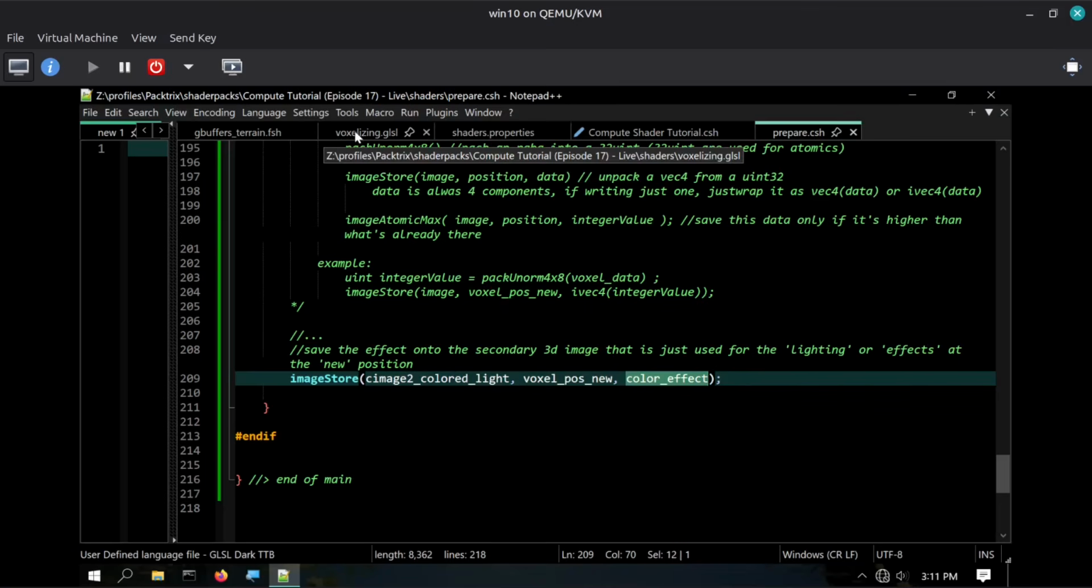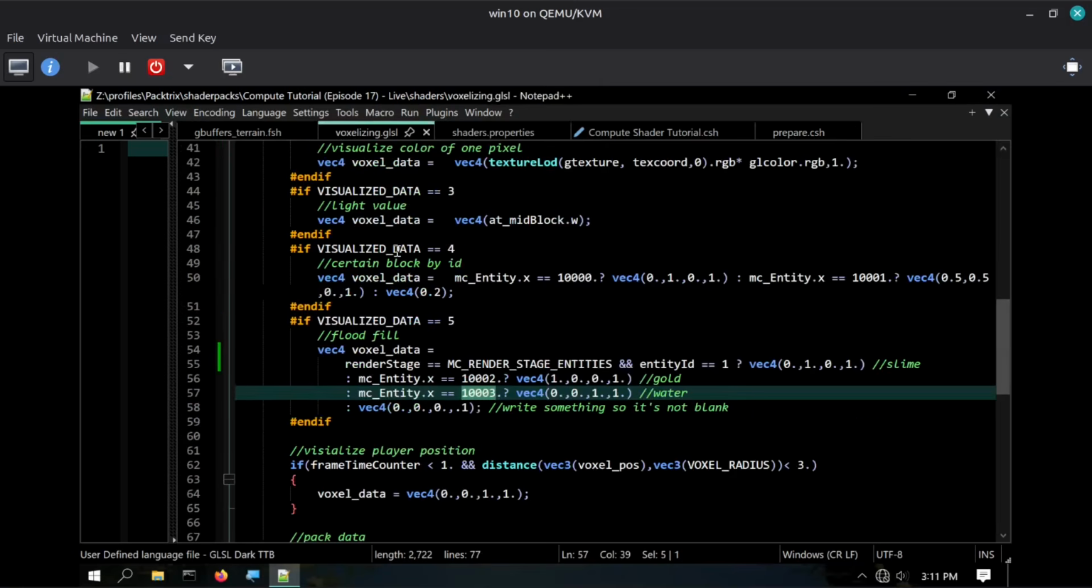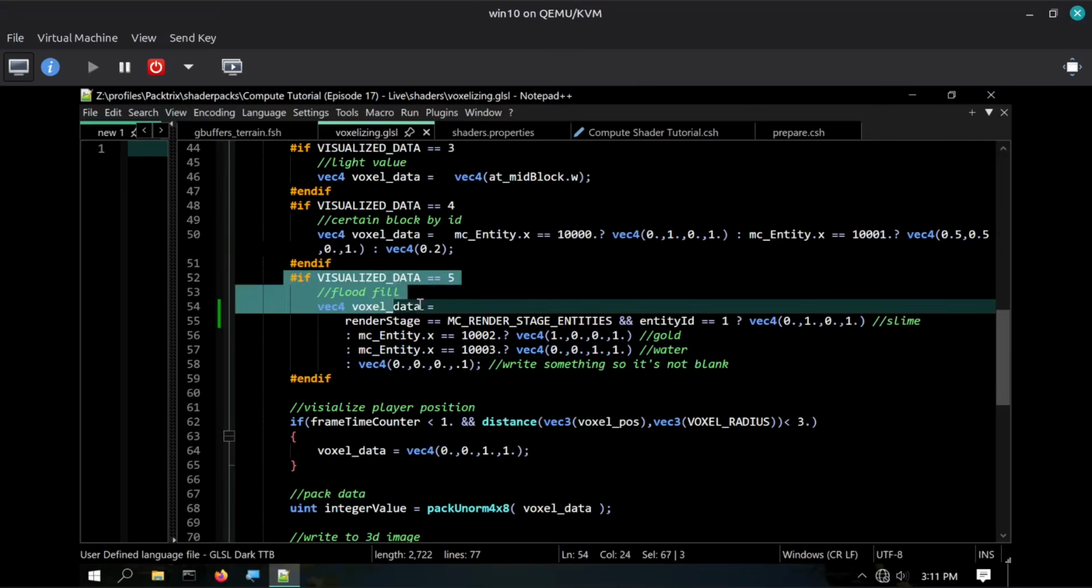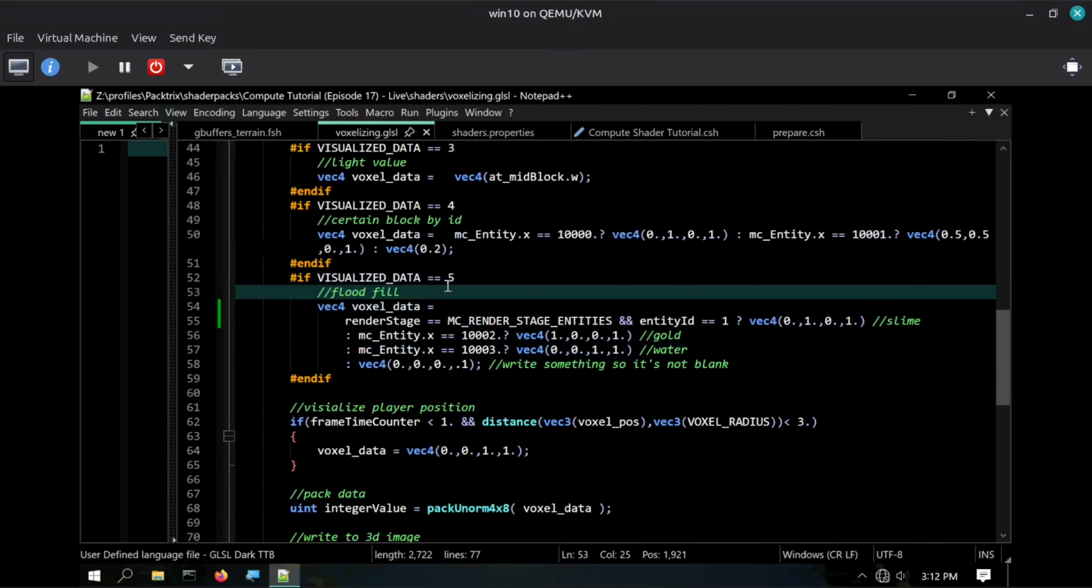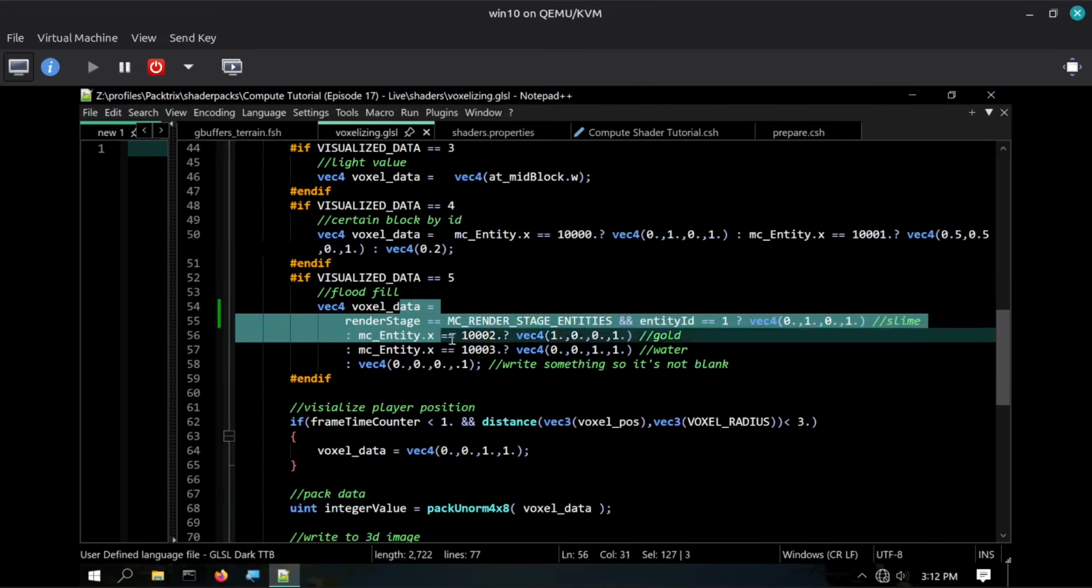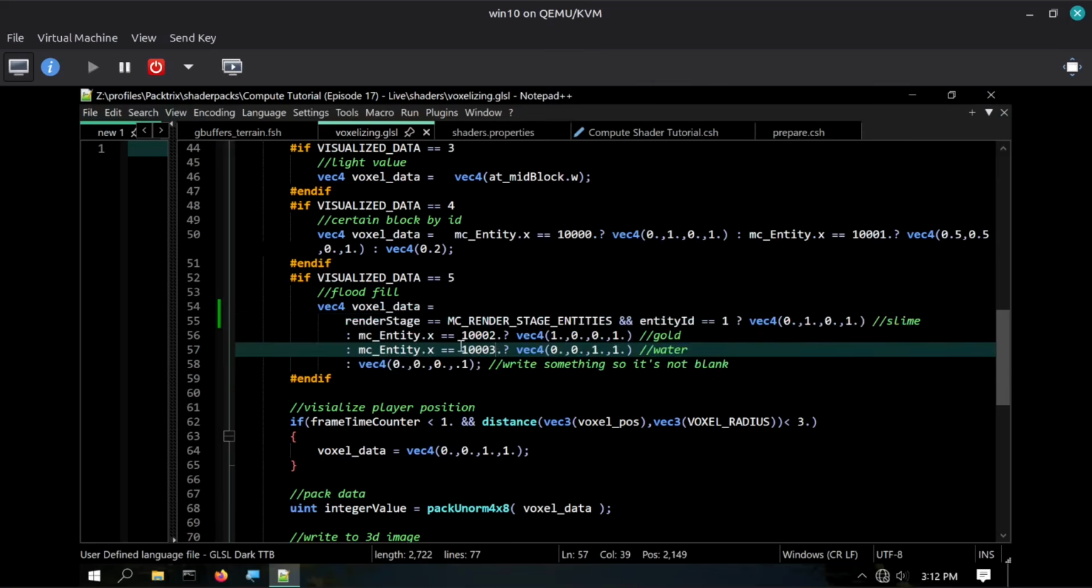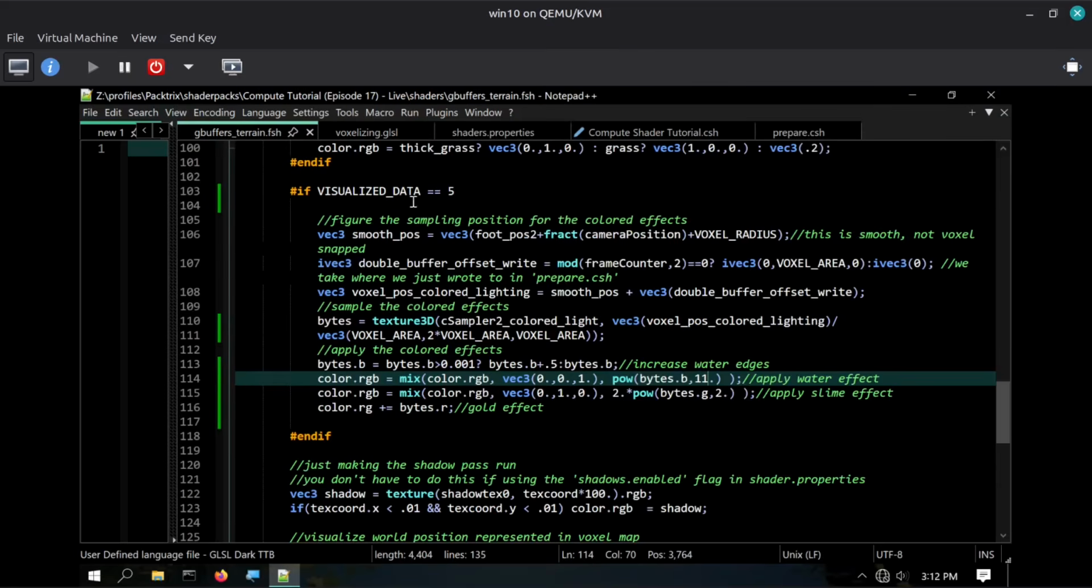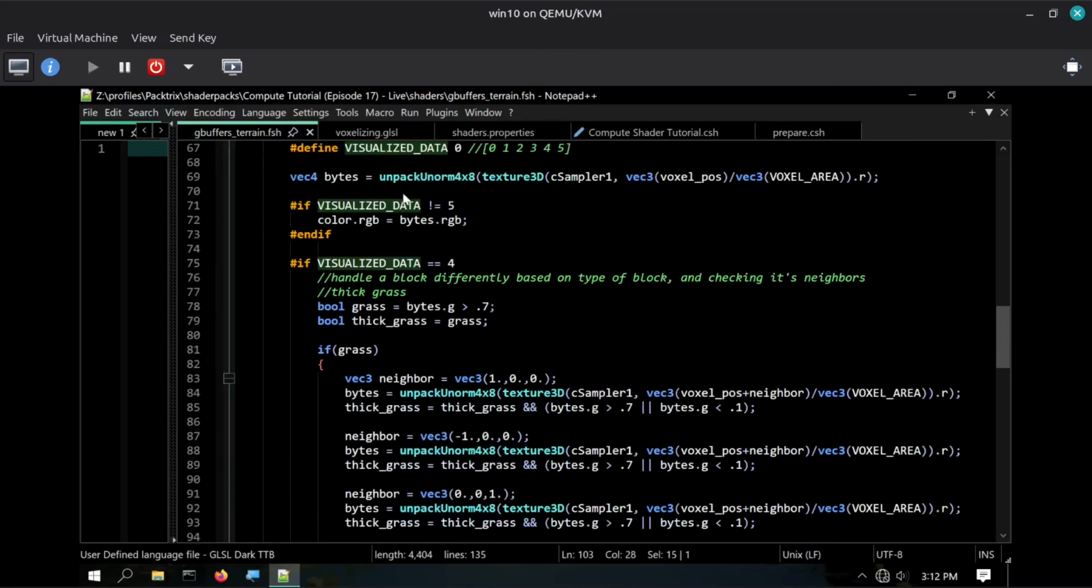In our voxelizing.glsl, we just added that visualize data 5, or these Floodfill type effects, is saving a different thing for each of the blocks we wanted to do an effect for. And then in our deferred buffer's terrain, our visualize data number 5. First of all, we didn't just visualize voxels, we kept textures, unless we were doing 5.